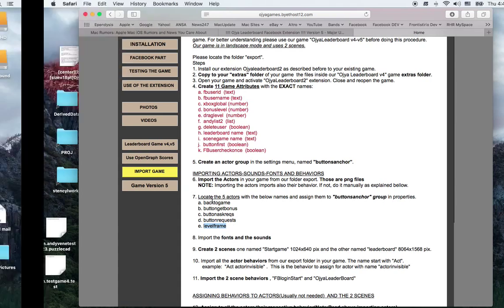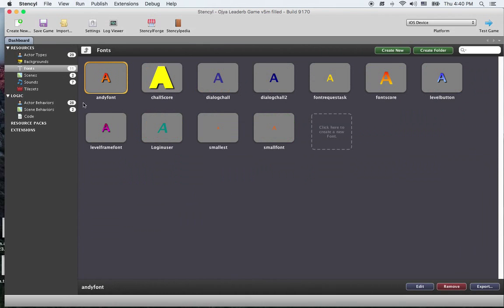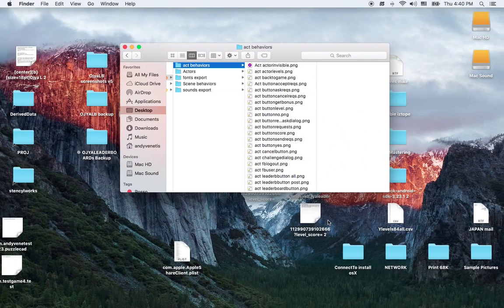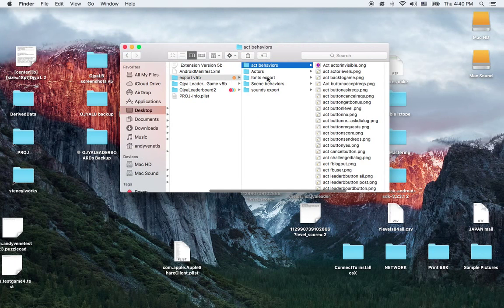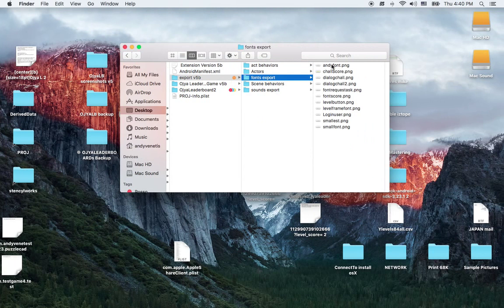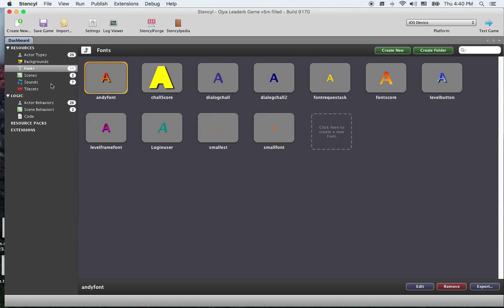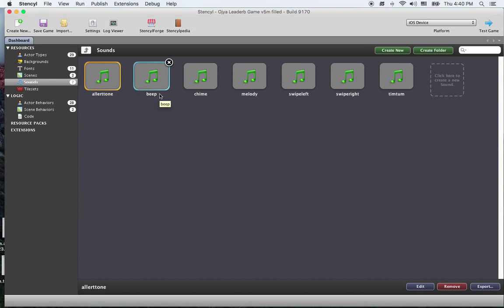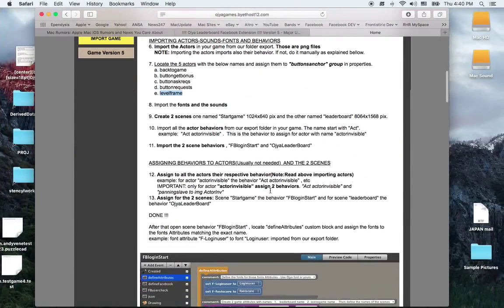Now, after that, you have to import fonts in the same way. Just drag and drop the fonts. You go to export version 5 folder, fonts, and you just drag and drop the PNG. And the same you do with the sounds. Now, we finished, and now we have only to create the two scenes.